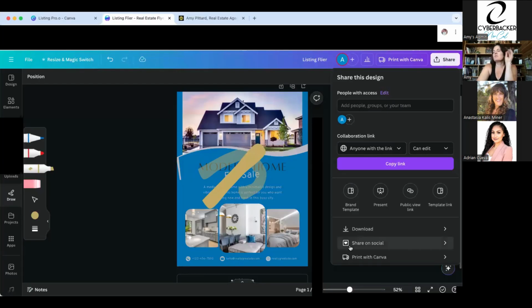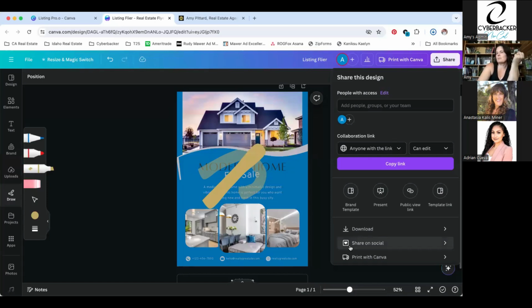I would never share directly from Canva to your social media platforms. The reason being is that Facebook does not like it when you take things from one platform and share it on their platform. It comes up with a different ID on it, and it will bury it in your feed. They would rather you create the image, download it, and then upload it to their site. So just a little tidbit there.